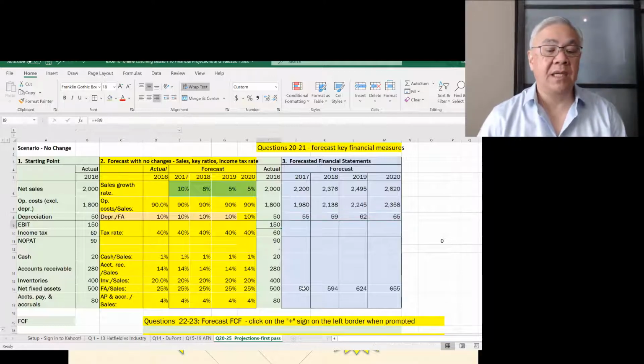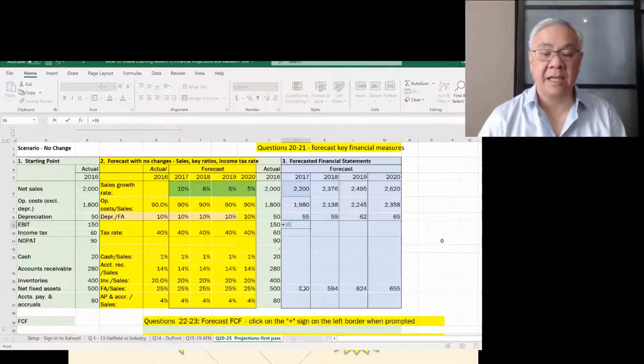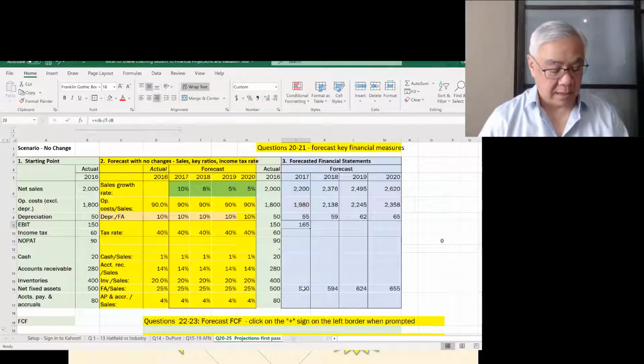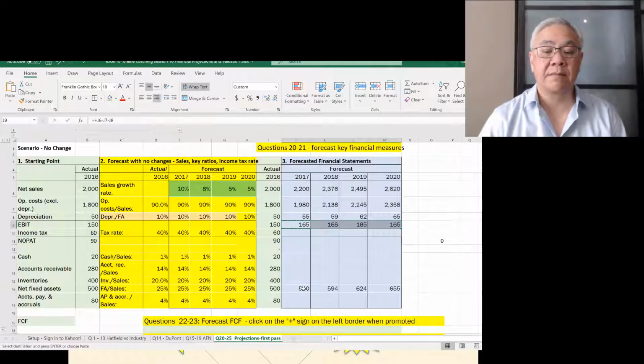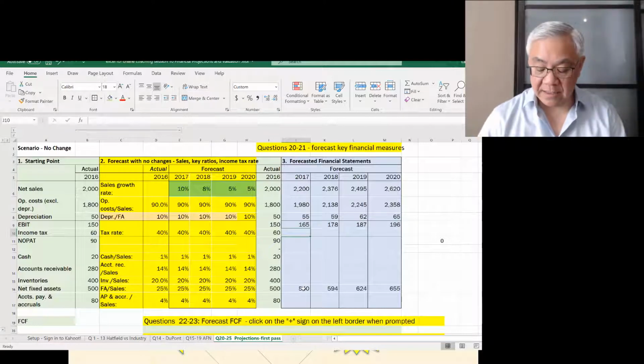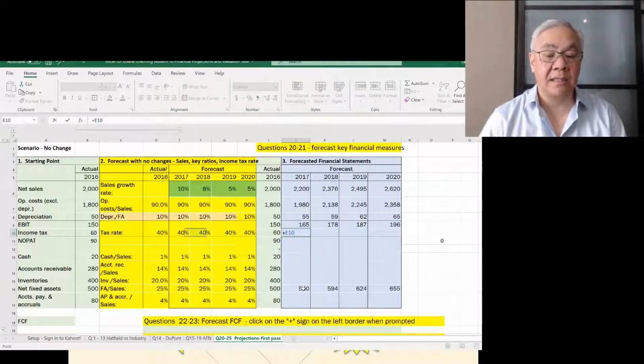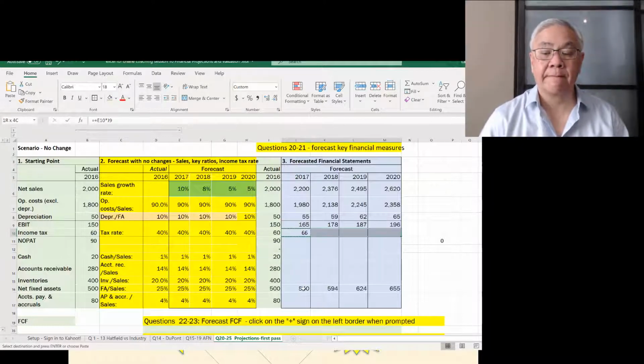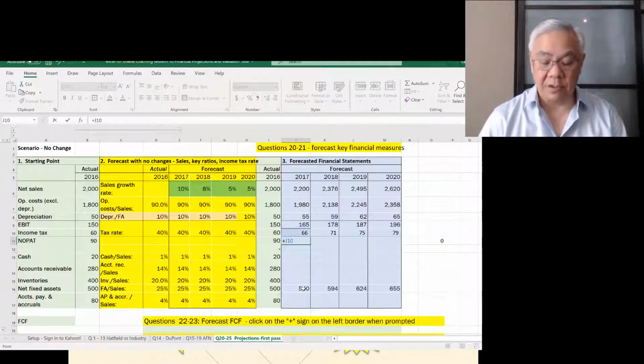Next, we have EBIT. EBIT is simply the result of what we've done to date. EBIT equals sales minus operating costs minus depreciation. Copy that. Next, we have income tax. Income tax is given at 40% times the EBIT. If we know that, we then get to NOPAT. So NOPAT represents EBIT minus tax.